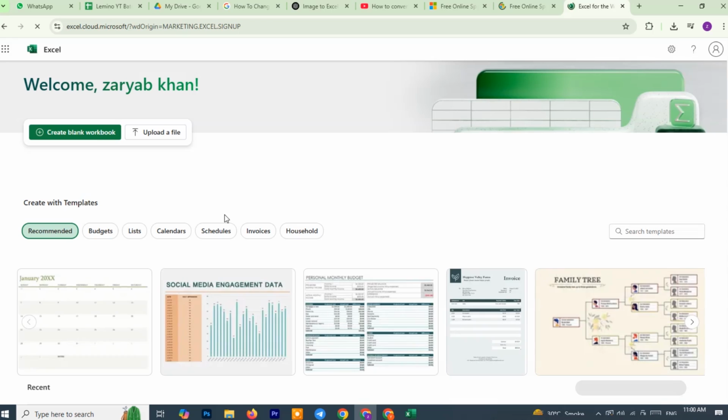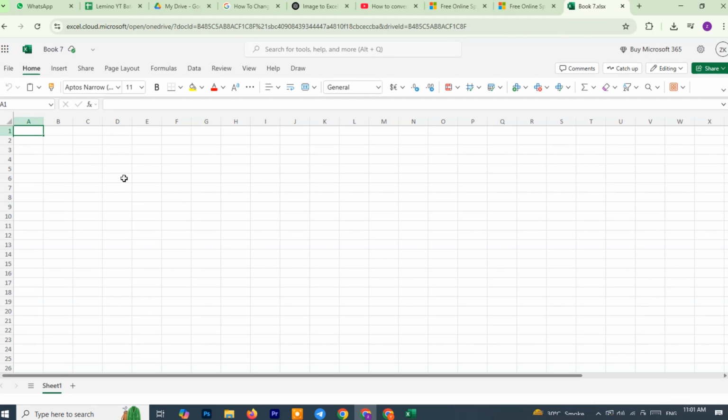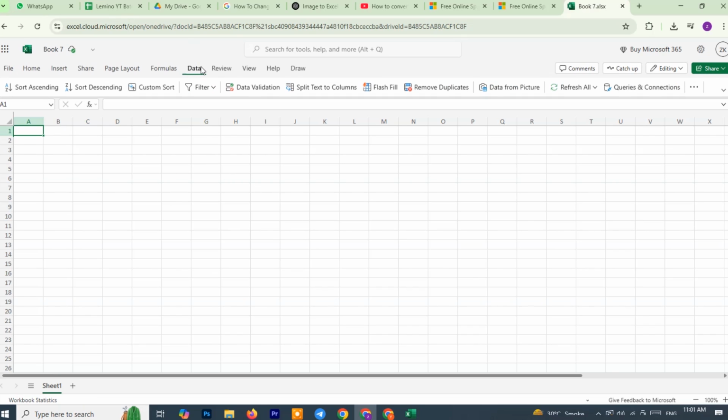Once you're logged in, you'll land on the Excel home screen. Now click on the option that says Create a blank workbook. This will open a new spreadsheet where we'll be importing the image. Next, go to the top menu and find the tab that says Data. Click on that, and on the right-hand side, you will see a drop-down that says From Picture. Click on it and select Picture from File.